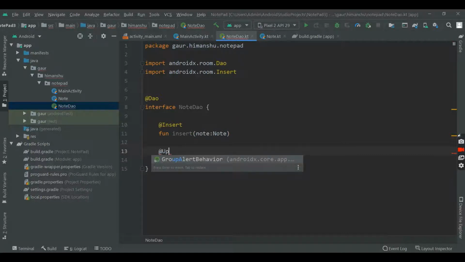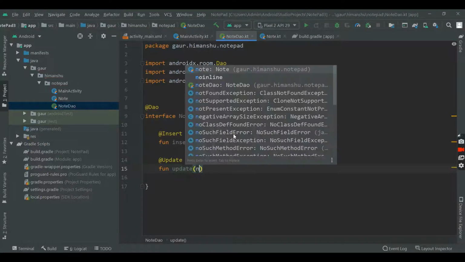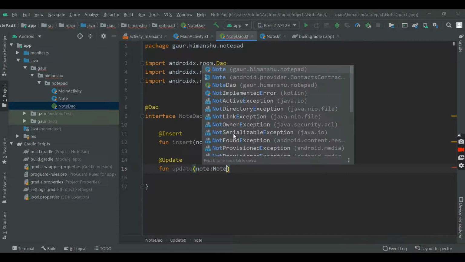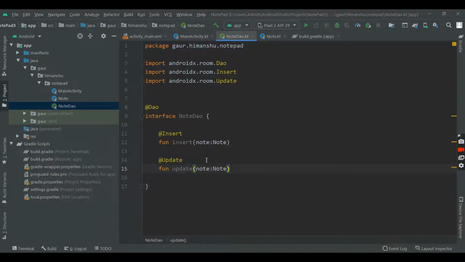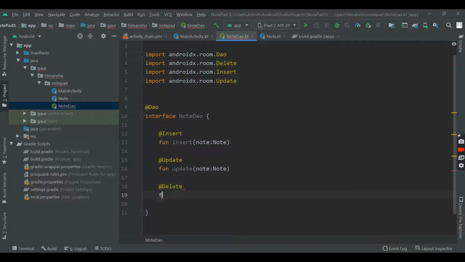Now second, we can update our data, an existing node. Similar to insert, we have an update annotation. It will simply update our existing node data. And third is delete. We can pass the node object which we want to delete.